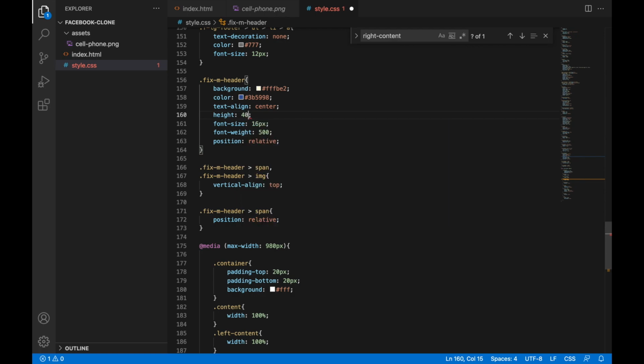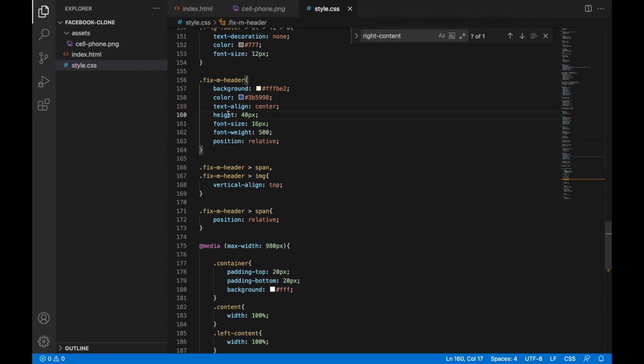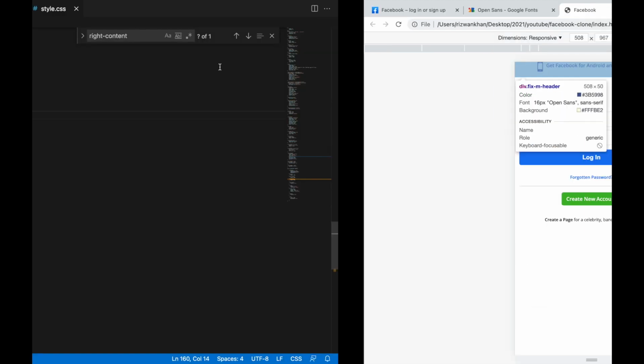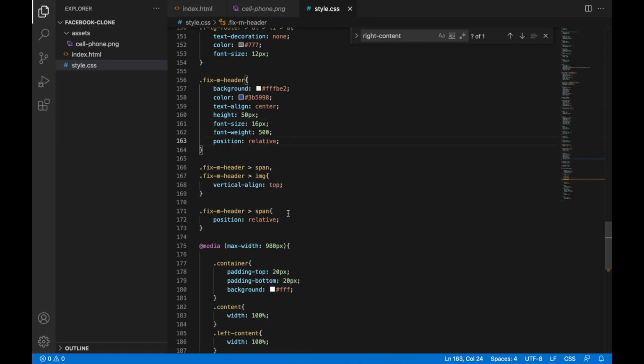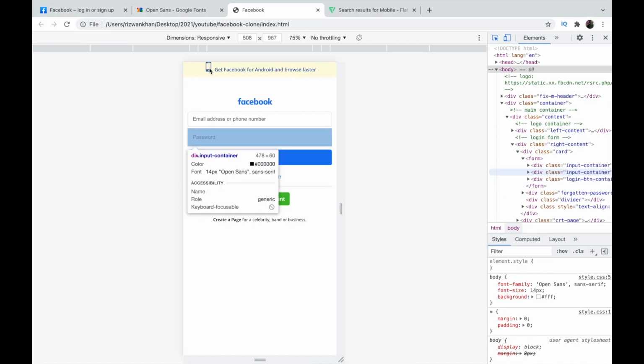Height, let's say 40 pixel. Save, reload, and 40 pixel is a little less, then give it a 50 pixel height. And this is better, right? 50 pixel is better. Now we can use a line height for the span. So here we're going to say line height of 50 pixel. So it will be exactly in the center. Okay, our text is exactly in the center.